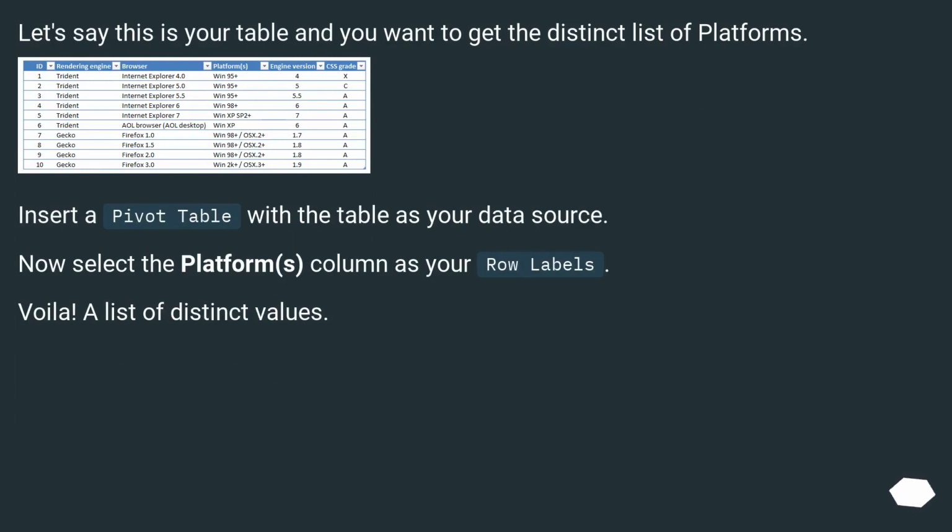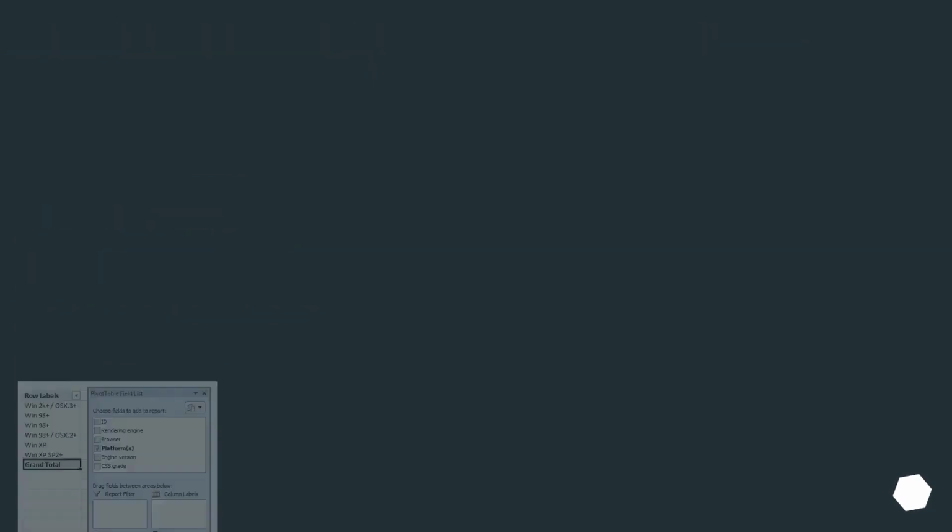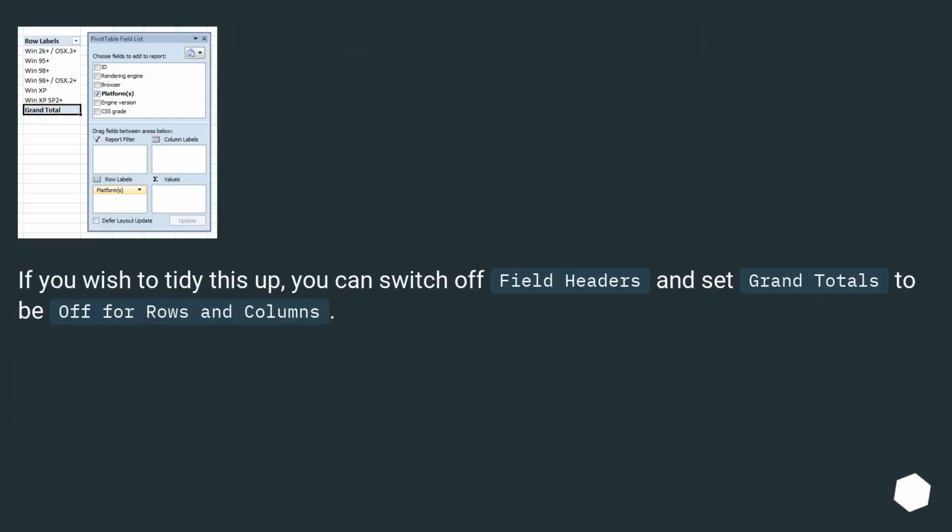Insert a pivot table with the table as your data source. Now select the platforms column as your row labels. Voila! A list of distinct values. If you wish to tidy this up, you can switch off field headers and set grand totals to be off for rows and columns.